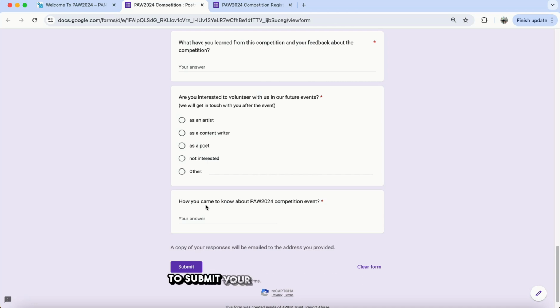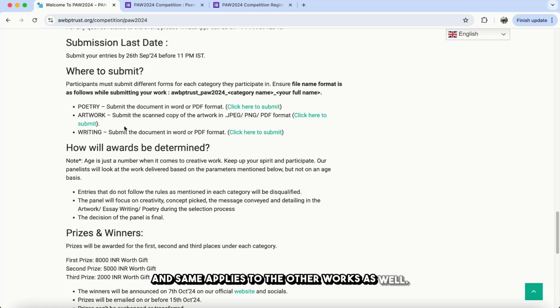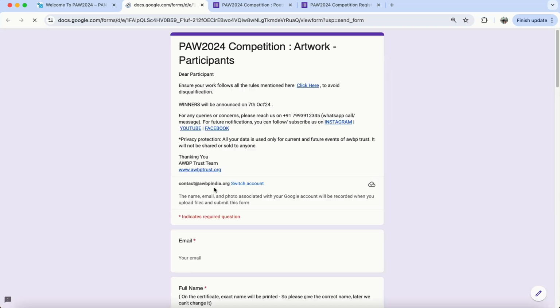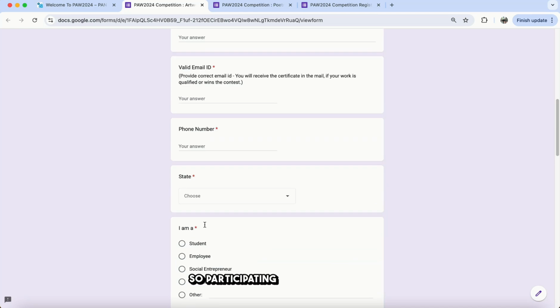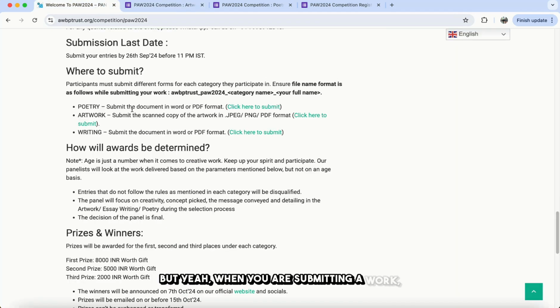And this is how you're going to submit your work related to poetry, and the same applies to the other works as well. The only major difference you're going to see in the forms, for example in the artwork section, is the category you are participating in. That is the only area that will differ in the other forms. When you are submitting your work, please ensure that if it's poetry work, you click the poetry link. If it's artwork, click only the artwork link. Writing, click the writing link and submit the work.